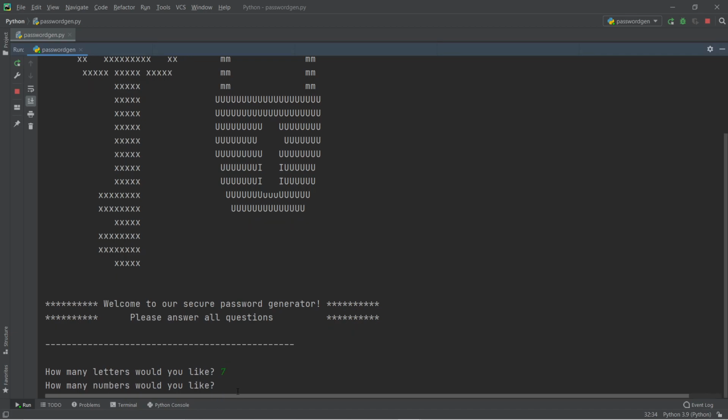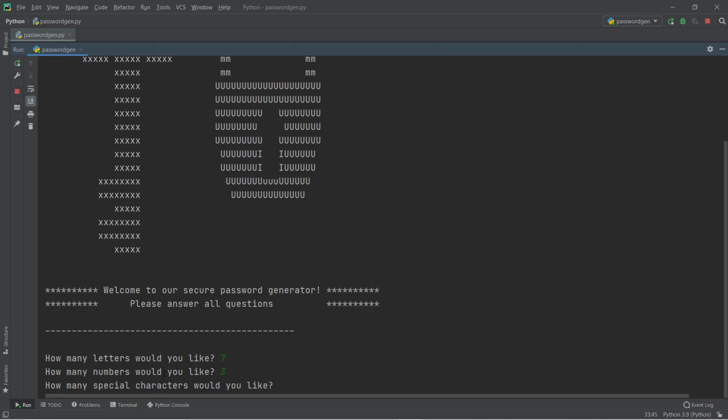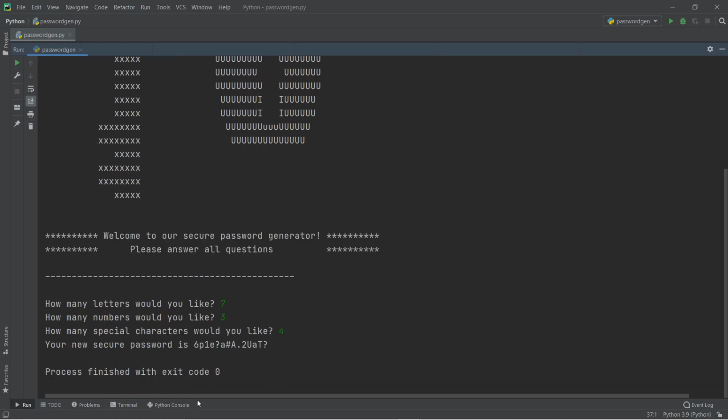Enter. It will then say, how many numbers would you like? So I'm going to say 3 numbers. And how many special characters would you like? I'm going to go with 4. I push enter. It will then generate a random password. And it will say your new secure password is. So we wanted 3 numbers, so it's done 1, 2, and 3 numbers. 7 letters: we've got 1, 2, 3, 4, 5, 6, and 7, and 4 special characters: 1, 2, 3, 4. So it's all there. You can see we've got a mixture of lower and uppercase letters as well. So now we will move on to actually coding this, and I will talk you through it.